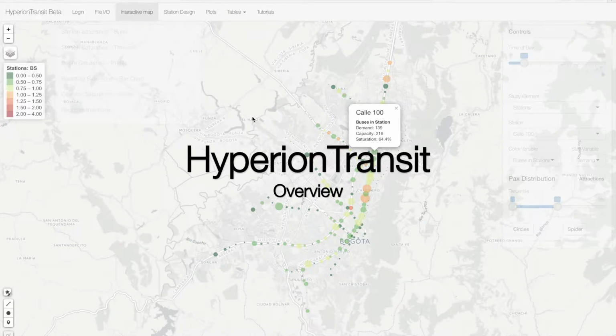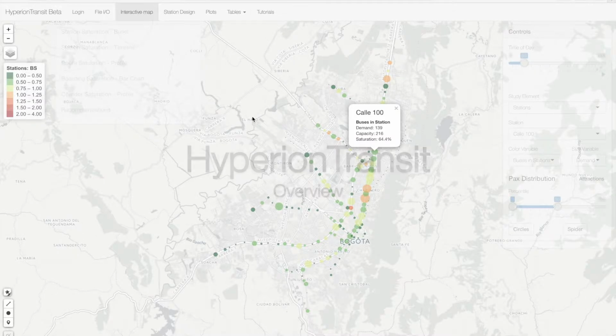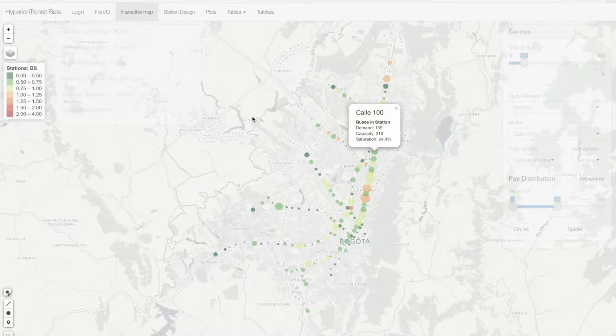This is an overview of HyperionTransit, an application that I developed while working for Transmilenio, the transit agency in Bogota, Colombia. HyperionTransit is called HyperionTransit because Hyperion is the god of observation, and the whole purpose of the application is to give us a big picture of what's going on in our transit system.